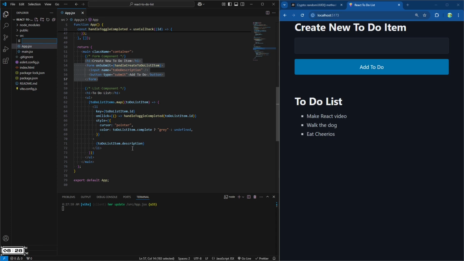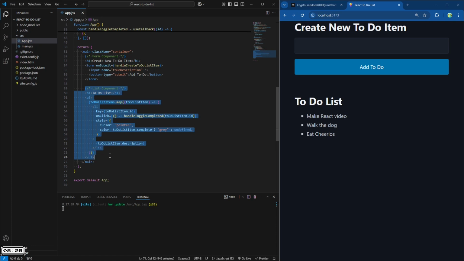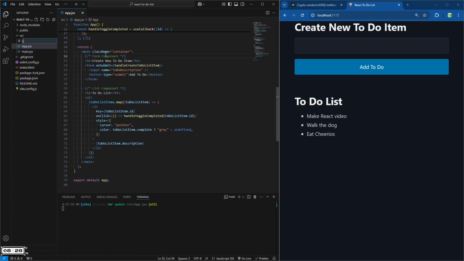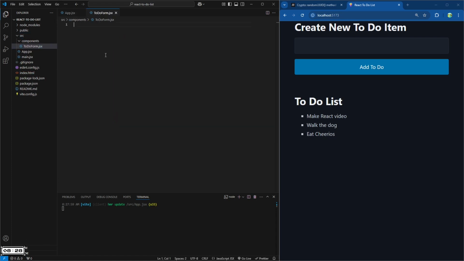have a separation of our scopes here, because there's a clear separation of scope here. We have our form, and we have our list. And these two can very much live on their own. So inside of source, I'm going to create a components directory, and inside of there, I'll say ToDoForm.jsx, ToDoList.jsx. I'll start with the form.